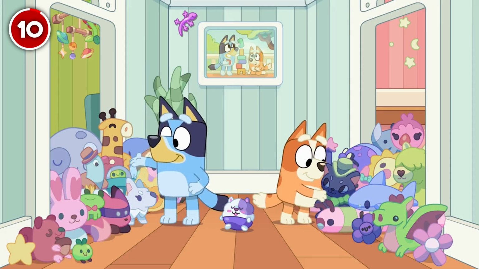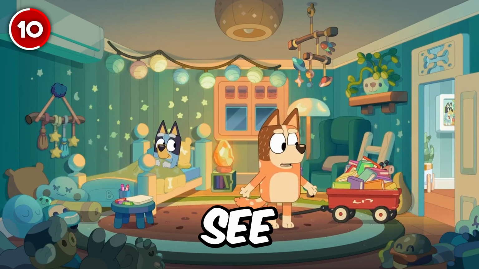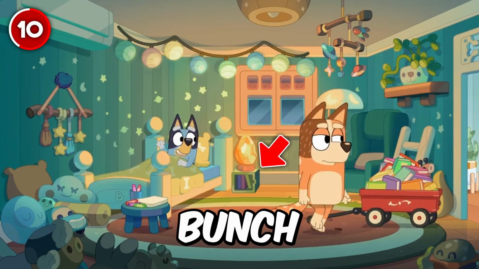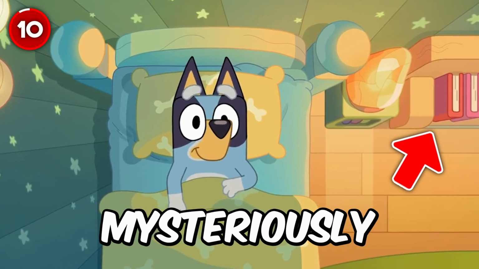Next, we once again have another continuity error. In the episode Bedroom, when Bluey is laid in her bed, we can see that she has only one shelf next to her with a bunch of books on it. But when we get a shot of the bed from above, another shelf with books on it mysteriously appears.